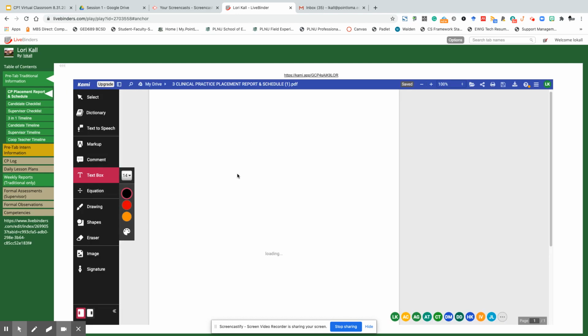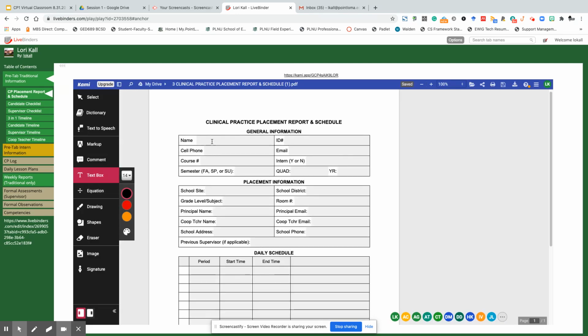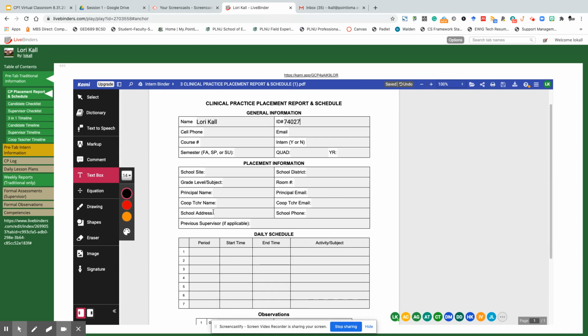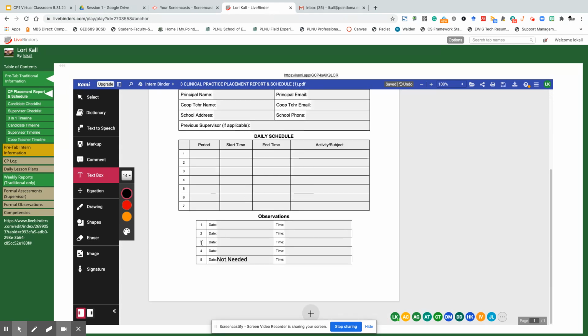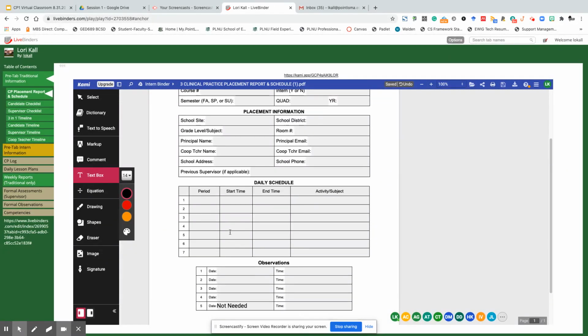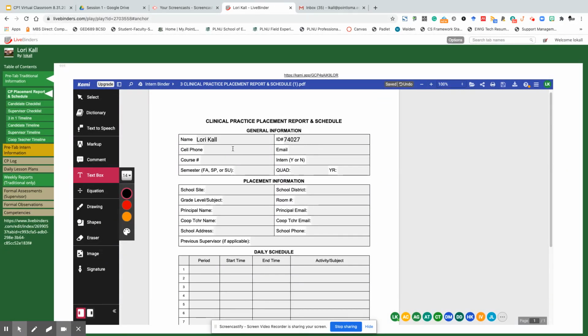So I'm opening it up, and now this is where I'm going to be typing in all of my content that has to do with me. This is for my supervisor, so he or she knows what school I'm in, my schedule, all of this information here. You would normally be filling this out by hand. Placement information, your daily schedule, and what 4 observations you're going to be doing because you don't need a 5th. So you're filling all of that out, and there you go, you're done.